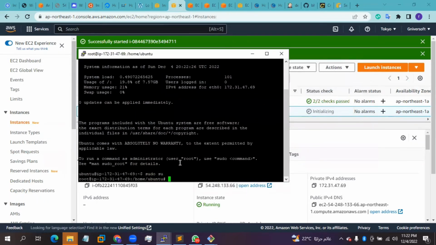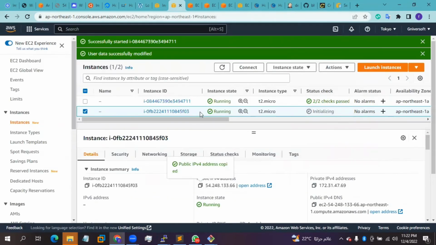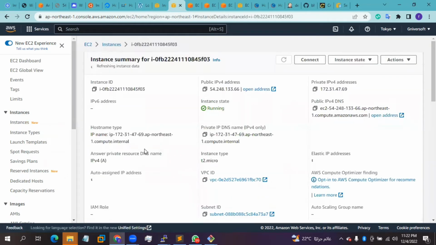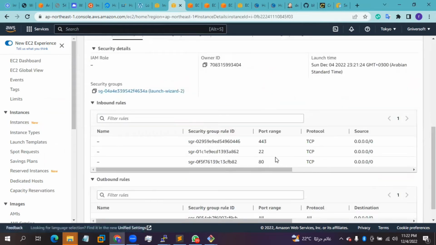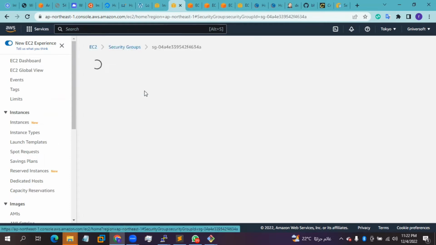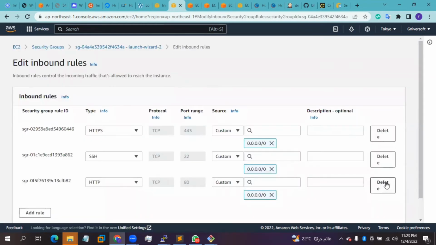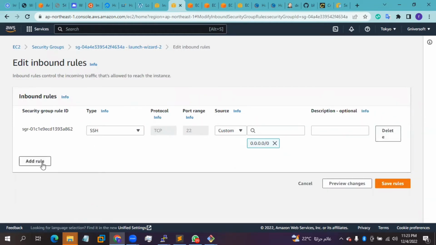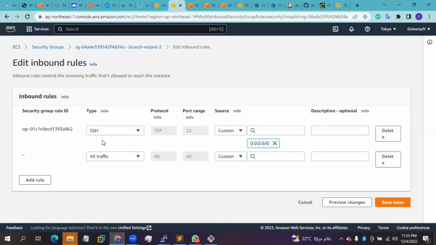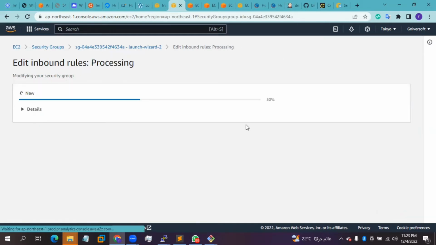Let's see. Sorry, so let's start again, please. Firstly, let me start by seeing the security for this. Let's ensure we have the security group configured. Okay, we have port 8080. What we need is, let's just go and enable everything. HTTP, HTTPS, enable traffic from anywhere, save rule.